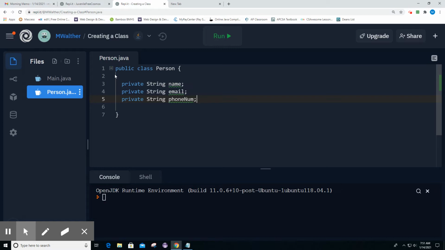So the only way this data can be changed is if we're inside the Person class. As we add other classes and stuff like that, they start interacting with one another. We want to make sure that there's no way that this stuff changes in another class. So that's why we set it to private. Okay. Next, we need to create some constructors.